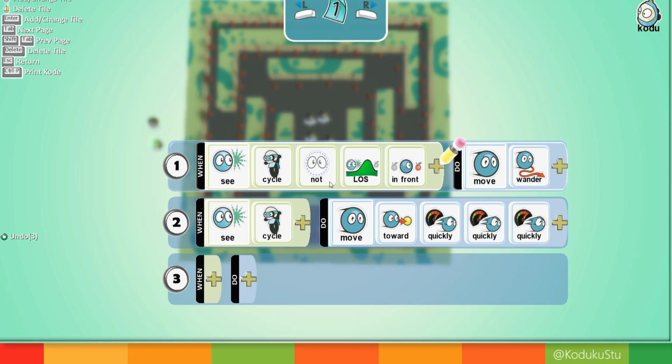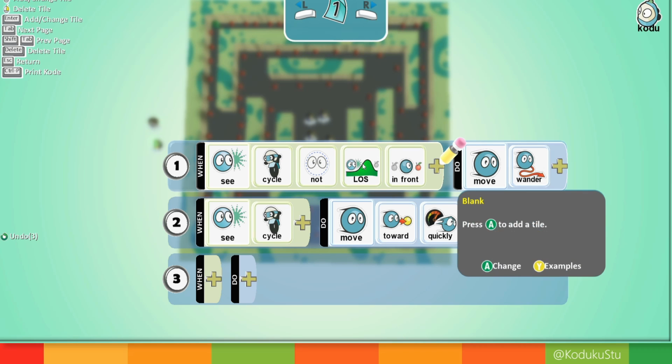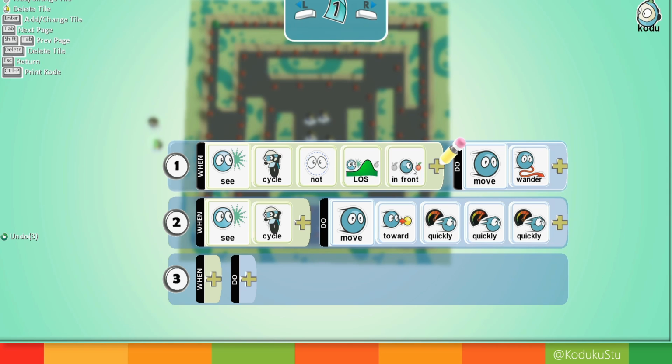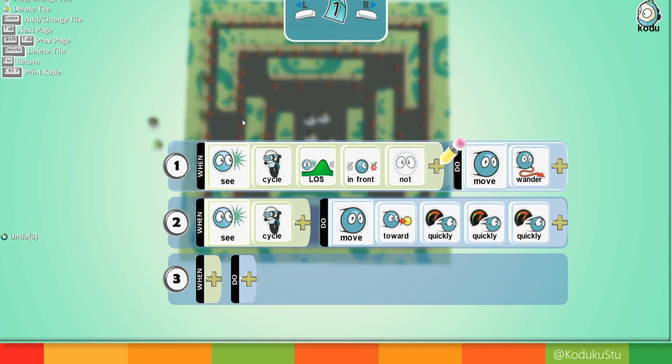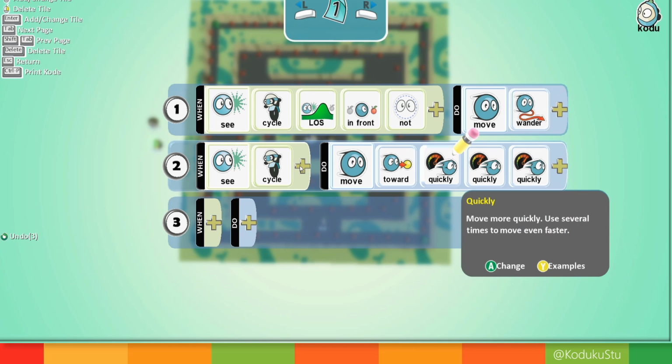So they changed the behavior of C so that it didn't take into account the barriers, and it was that you could see it all the way around, so it would still be able to see something if it was behind it, which is weird. But so this now says if it sees the cycle with line of sight and it is in front of it not, then it works.